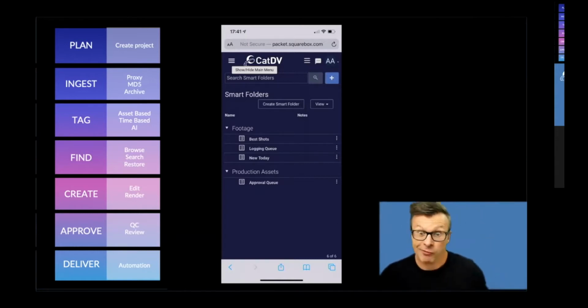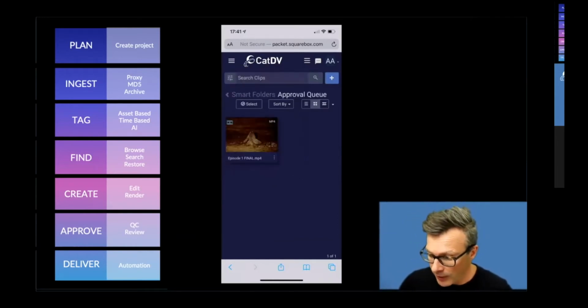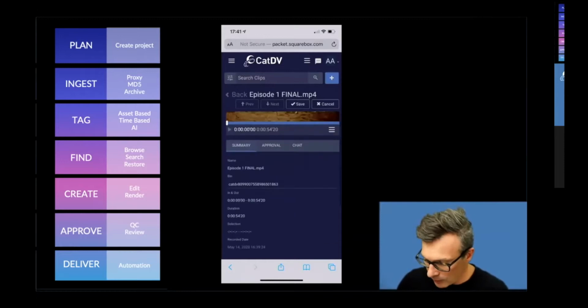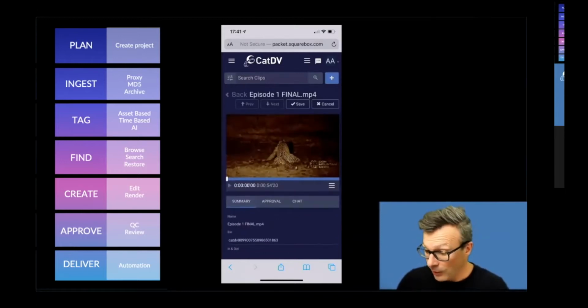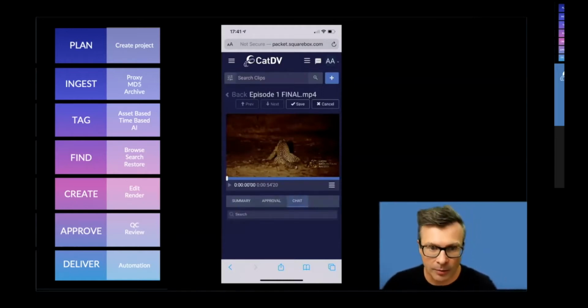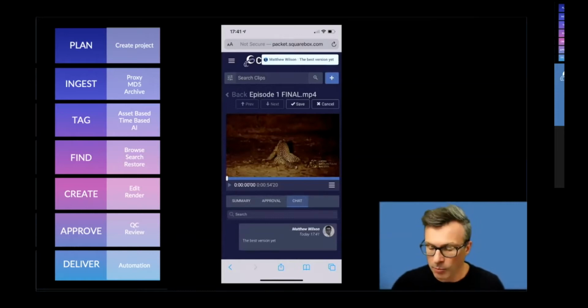But back to my approval job. So we can see I've got a smart folder going on here with an approval queue in it. And this smart folder is showing me the assets that are waiting for review. So episode 1 final, I can take a look at the metadata. Now, it hasn't been logged. I blame the logger personally. But then I've got a tab over here for approval. I can also have a chat running in my tab here. And so you can have conversations about a particular asset, all around the approval process. So you can mark up spots and you could put markers into these chats.